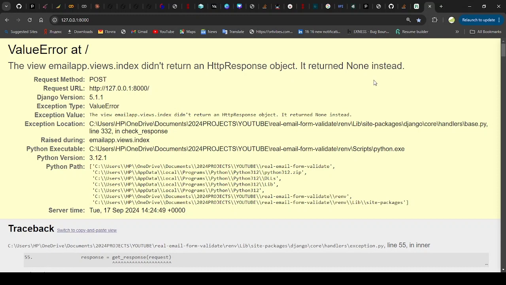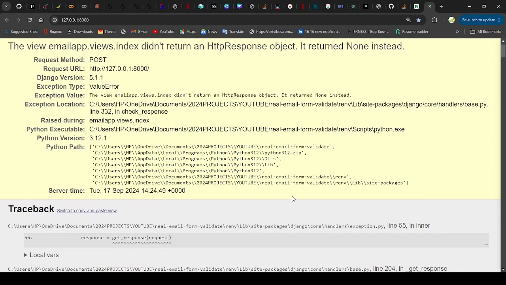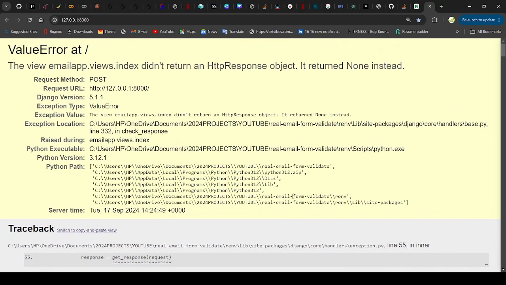It returned none. So we need to check why we're having this error. It's a value error at index that does not return HTML. There's something wrong somewhere. We need to check where the error message is coming from. So let me check. This is for email, just to check email.